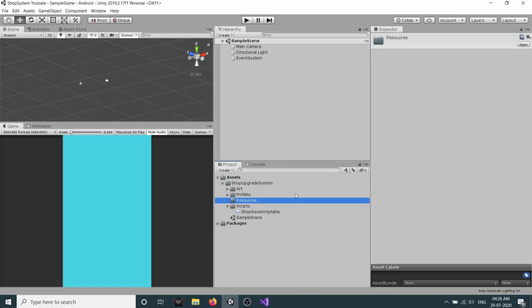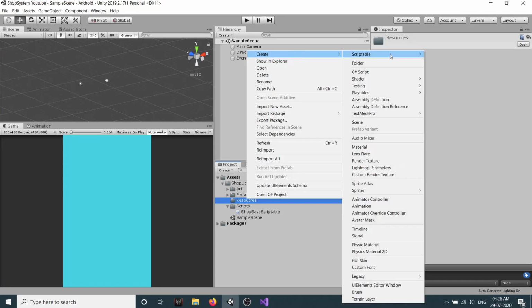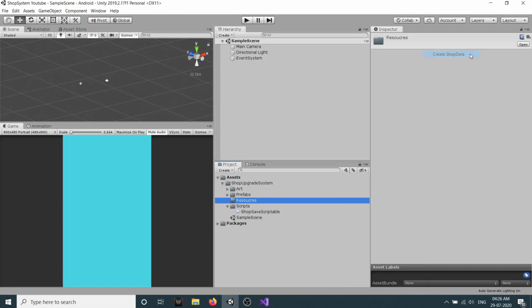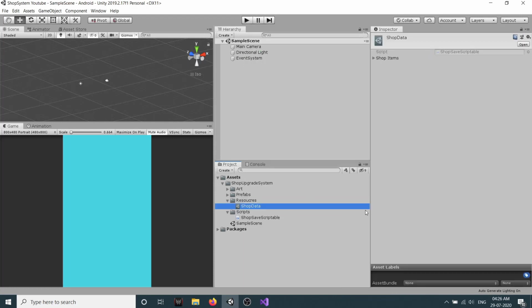Resources is one of the special folders in which you can store your assets like sound, textures, 3D models, and all those things, and you can load them whenever you want in the game with the help of the Resources.Load method. In this, we will right click, create, go to scriptable, and click on this create shop data. Name it the same, it doesn't matter.